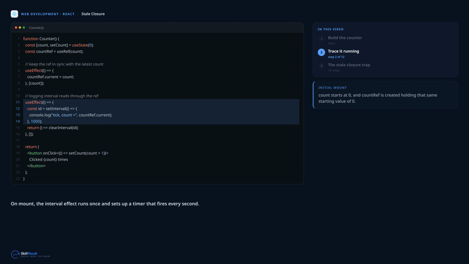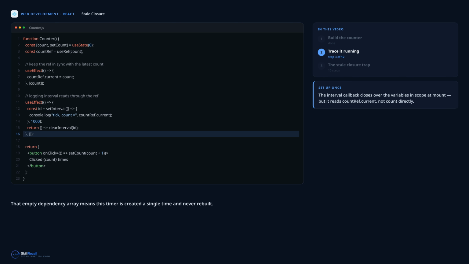On mount, the interval effect runs once and sets up a timer that fires every second. That empty dependency array means this timer is created a single time and never rebuilt. The first tick fires and logs 0 because that's what the ref currently holds.